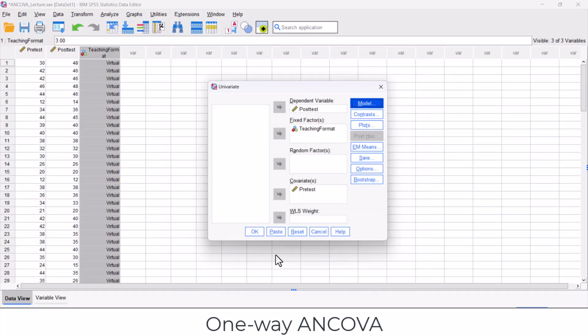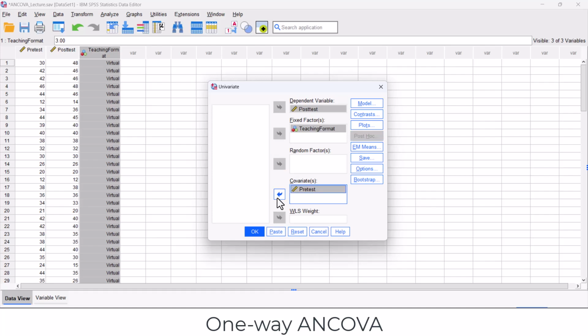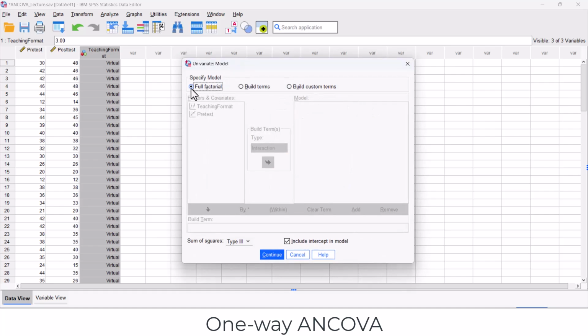Click Continue. There is another way to make changes. We can click Reset. Basically, we just need to reselect the variables we need. Post-test scores move to here. Here is the teaching format as the fixed factor. Then we have the pre-test as the covariate. At this time, if we click Model, it will be the default setting, which is the full factorial.